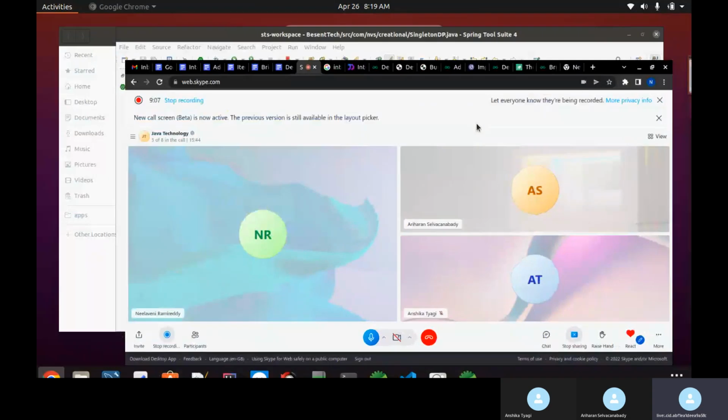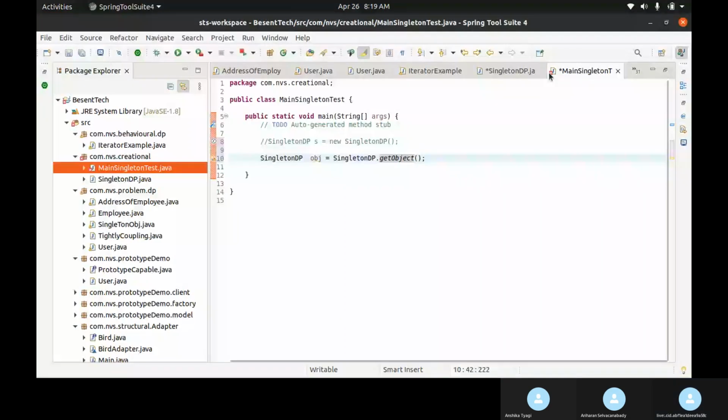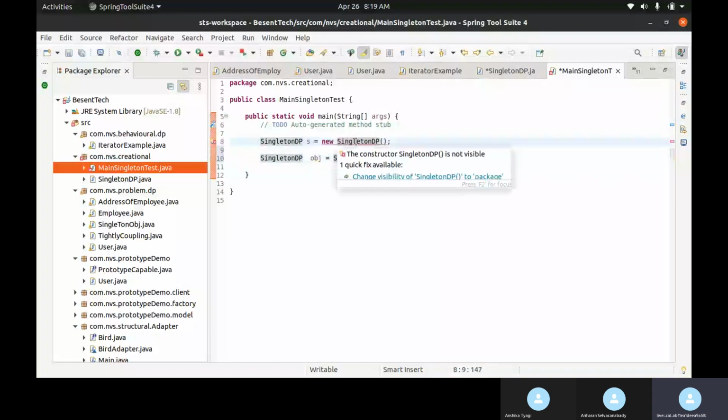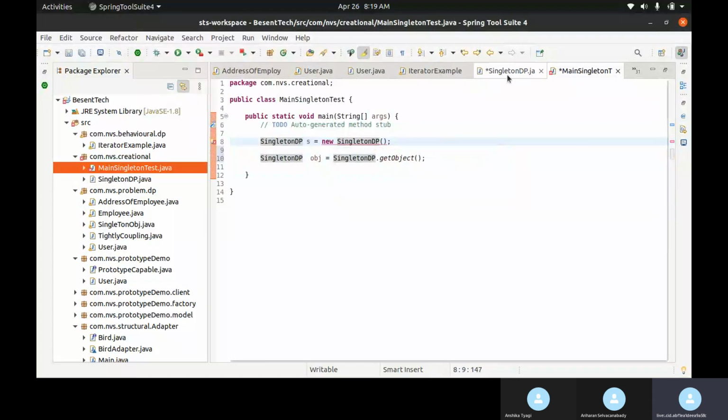Because it is a private constructor, we can avoid the security issue. It will provide the encapsulation for our class. These are the benefits of using a singleton.